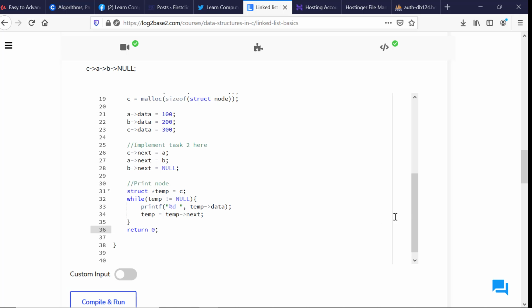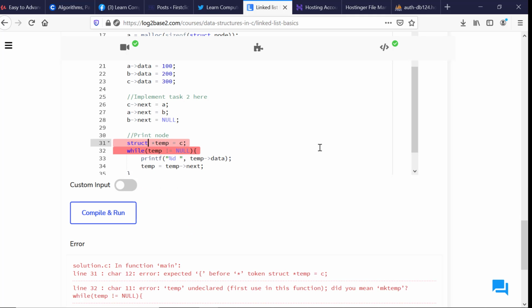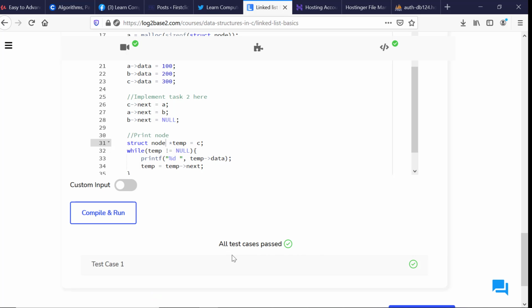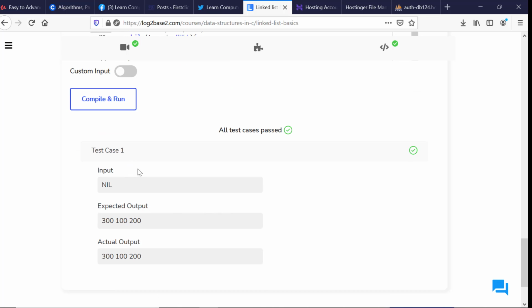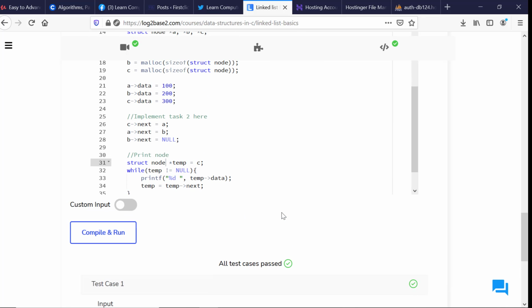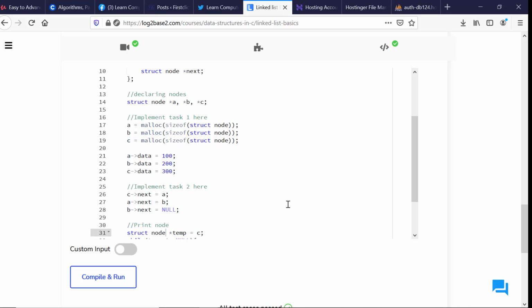Okay, so let's test the code we've written to see if there are any errors. I forgot to put node here, so I compile again. Okay, so all test cases passed now. Let's just see what was here. So test case 1, input is nil, expected output 300, 100, 200, actual output 300, 100, 200. Okay, so our code worked. So this is how you connect nodes in a singly linked list.